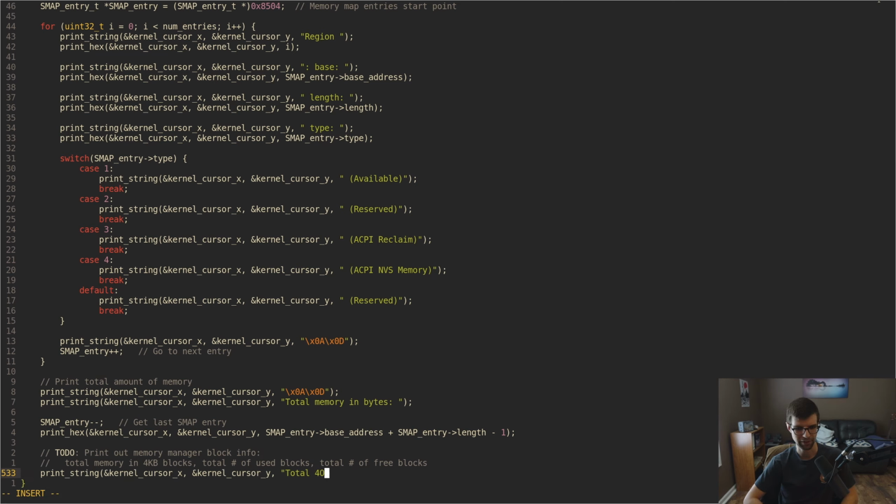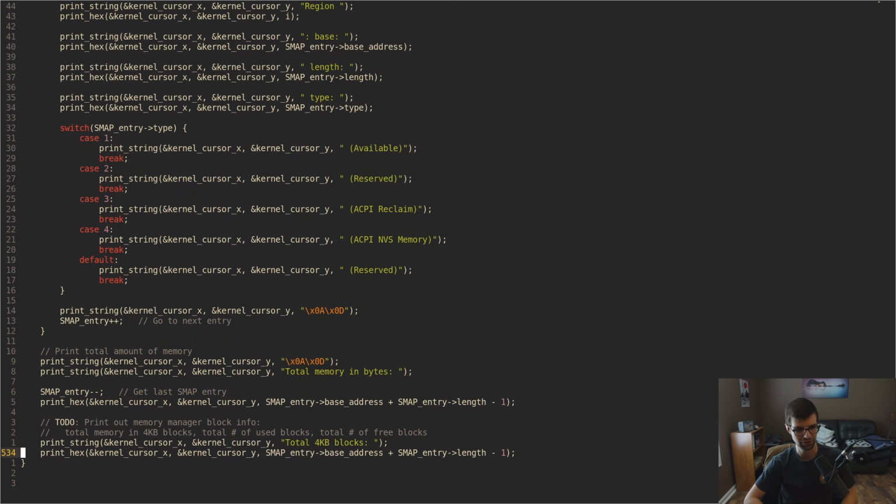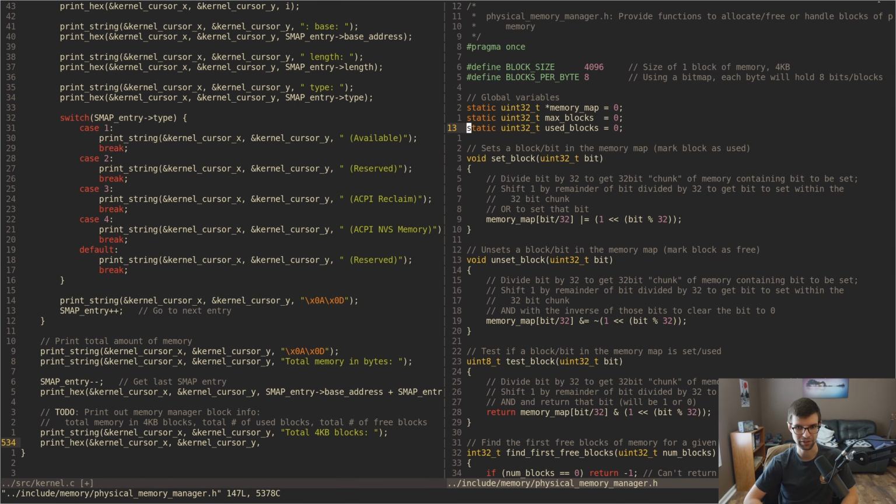So I'll print out something like total 4KB blocks. Right now we only have print hex, so it'll be in hexadecimal for all this. I can just do this, I don't have to do that. Kernel cursor X and Y, so this will be the max number of blocks from the header file we just did up here. And that's static, but it's only included in the kernel right now, so it'll be visible in the kernel. So we'll have it available here.